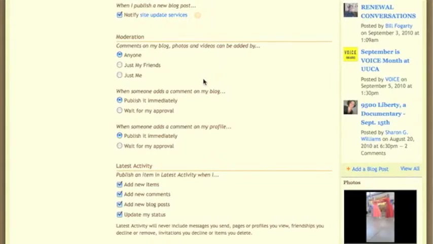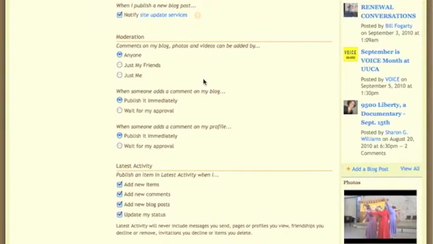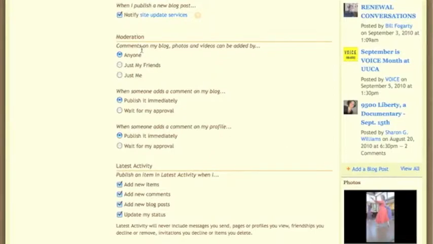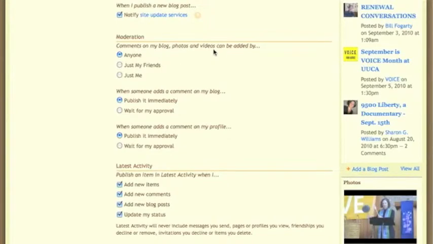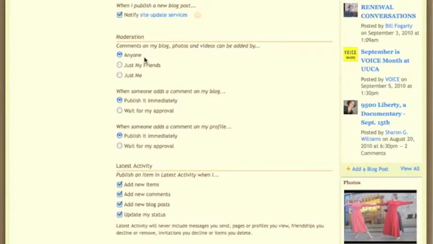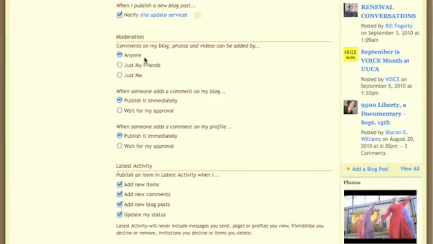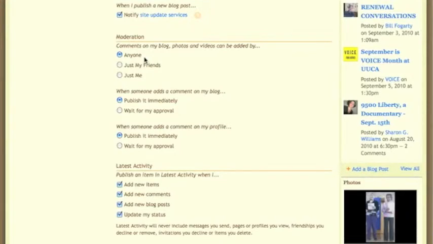Since the comments won't appear until you approve them, that means that until you get to the actual task of approving them, the conversation will not unfold. All right, so under moderation, comments on my blog, photos, and videos can be added by, you can say anyone here because in this instance, and it's probably one of the only instances on our site where anyone means just the people who can sign in. So in that universe of sign in privileges, church members would be able to comment on your blog, photos, and videos. Okay?